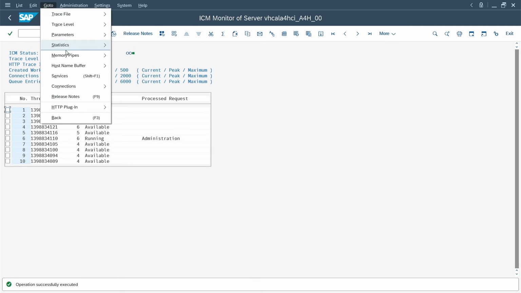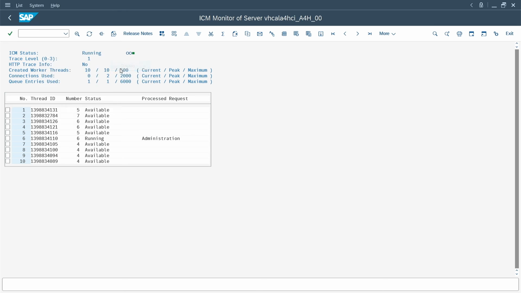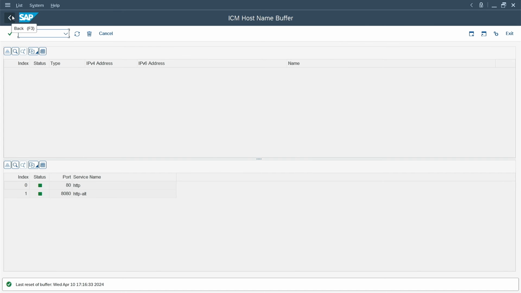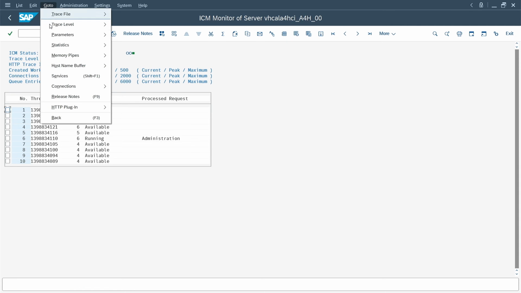Next, we have a hostname buffer. It helps speed up frequent connections to the same hosts and reduce the number of queries to DNS. In rare cases, when a name is resolved incorrectly, the buffer may need to be reset. Then we have services, which we've already discussed in detail. The same for connections. Release notes is information about the version.